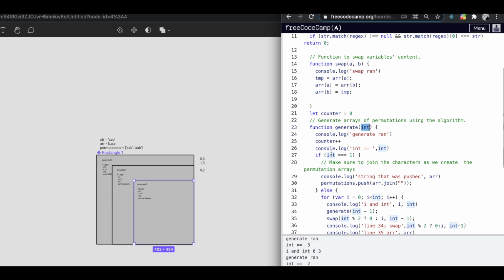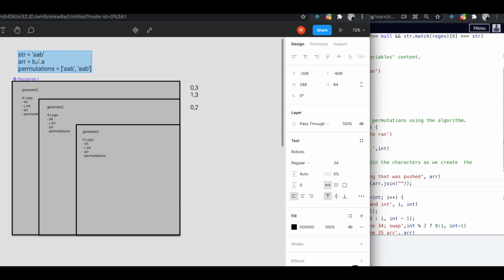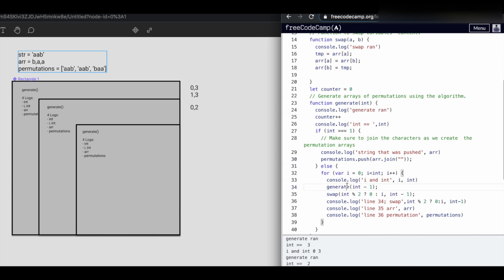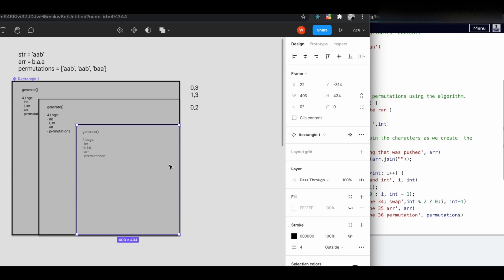Call generate with 1 as an argument. 1 does equal 1, so guess what we're going to do? We're going to push something to the permutations array. We're going to push the present state of our array to the permutations array. What is the present state of our array? The present state of our array is BAA. Turn BAA into a string and we're going to push it, you can see that this array of permutations is starting to take shape. Because this was generate with 1, it finished right here, so guess what? We get to take it off the stack.